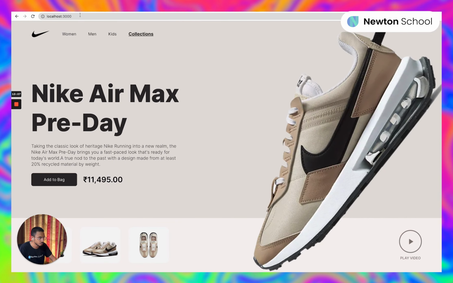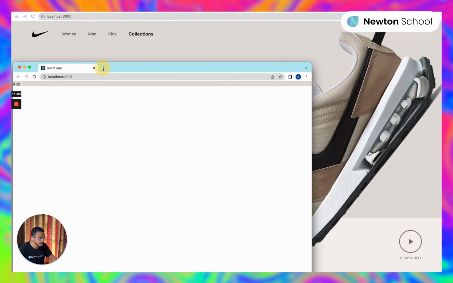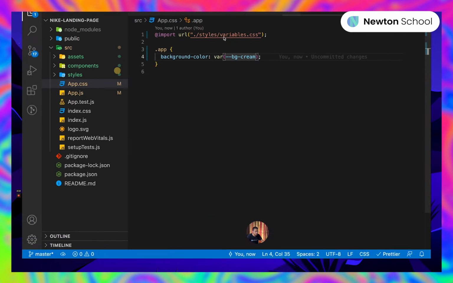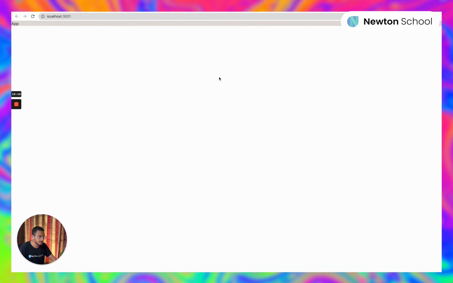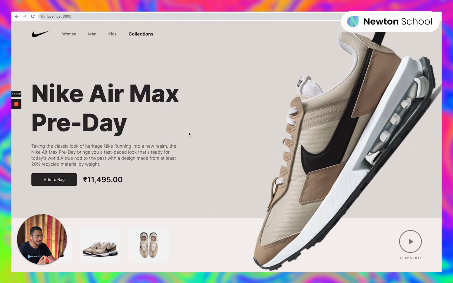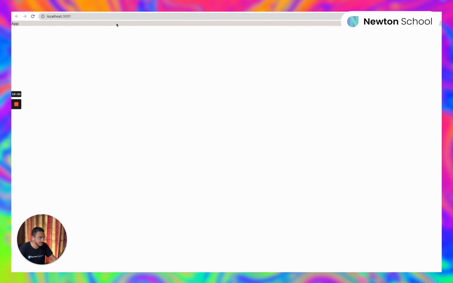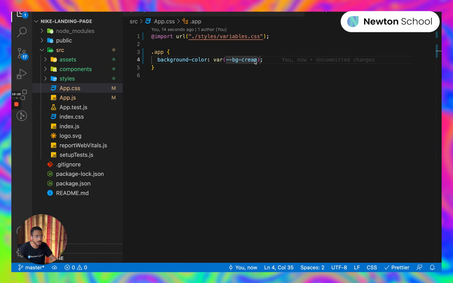Now if you see, this is where we code. This is our live demo and this is the reference website that we have to build. So as you can see, background color is this cream color here, but it is not taking the entire width.